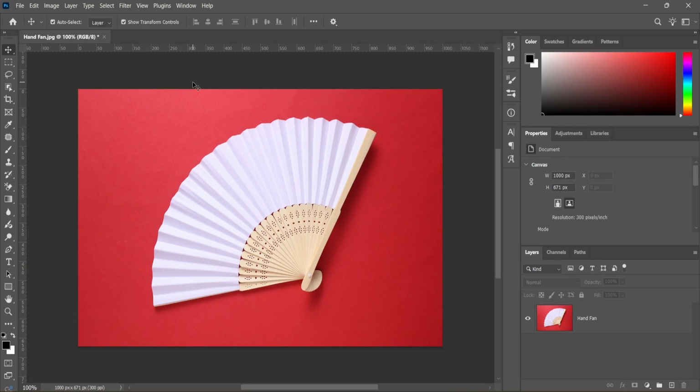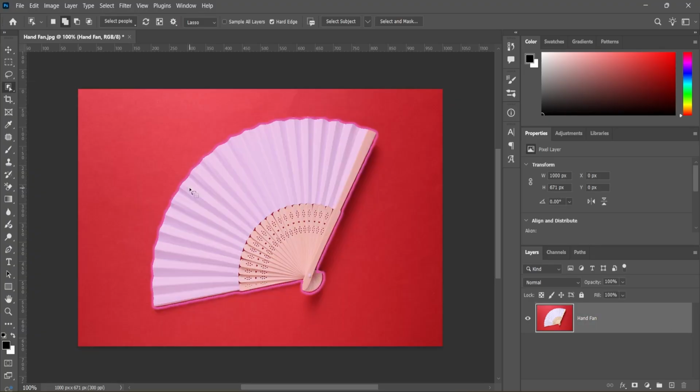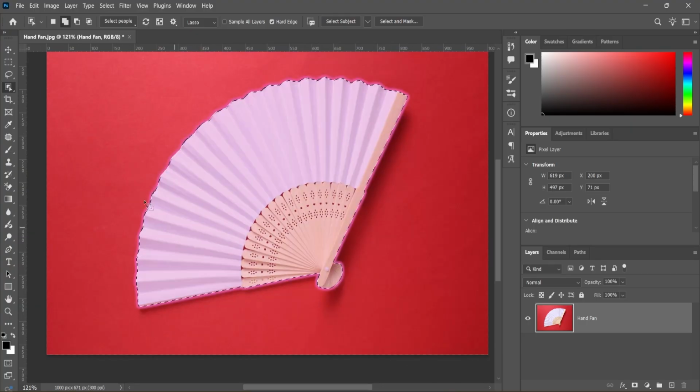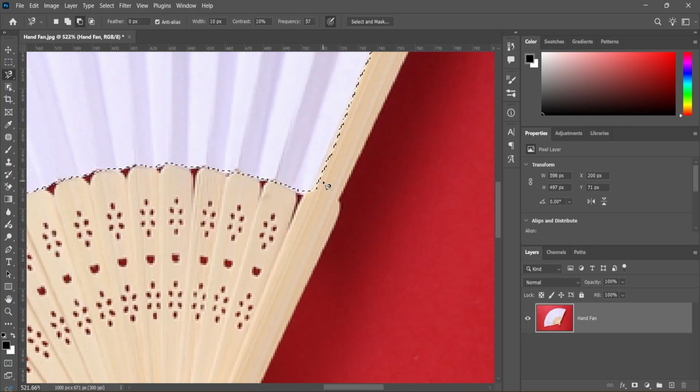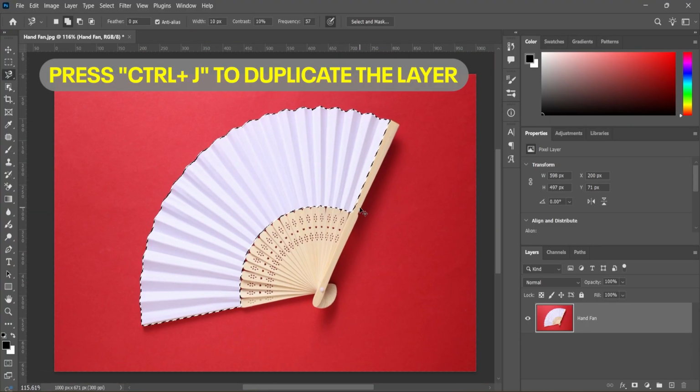Today in this video, I will show you how to create a hand fan mockup in Photoshop. So let's get started. First, make a selection of the hand fan. After making a perfect selection, press Ctrl J to duplicate the layer.